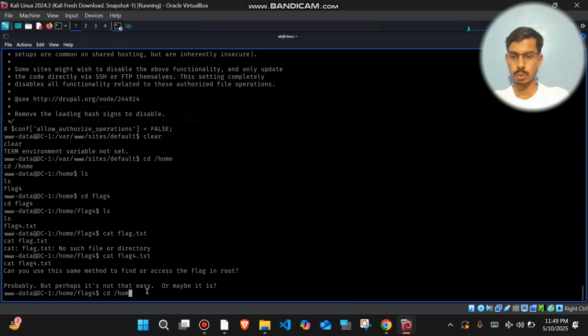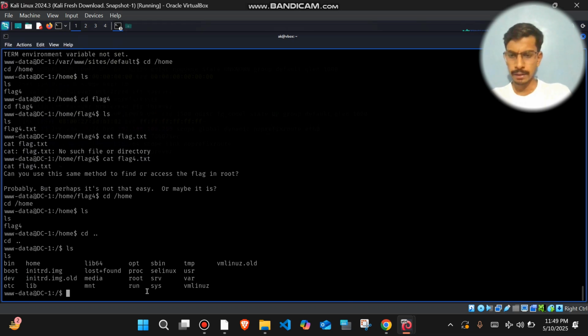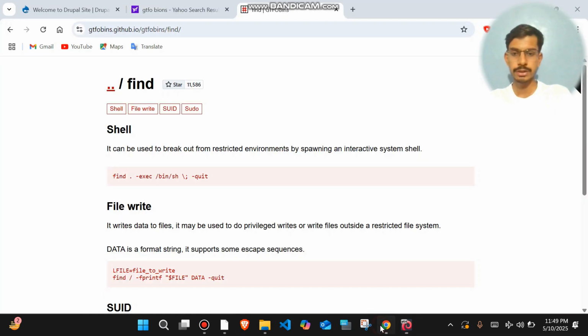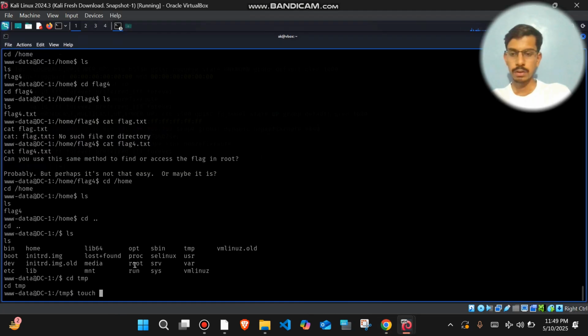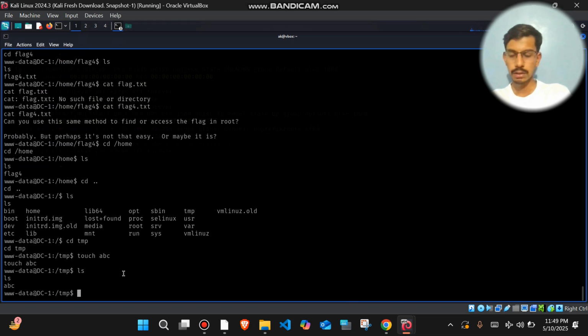Let's just go again to home, then dot dot. Okay, right now there's a temp folder. We can create a temporary file in the temp folder with the help of the touch command. Touch is used to create a text file, as specified by GTFOBins, which says write data to file. Write means we need to create a text file only. So the file name will be ABC. Let's see, we got the ABC file.